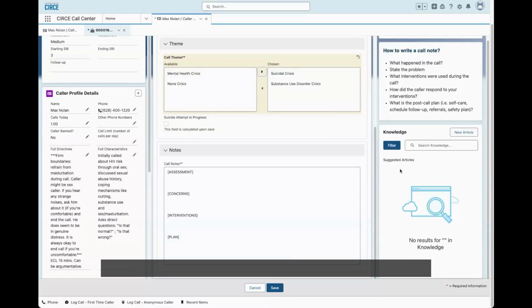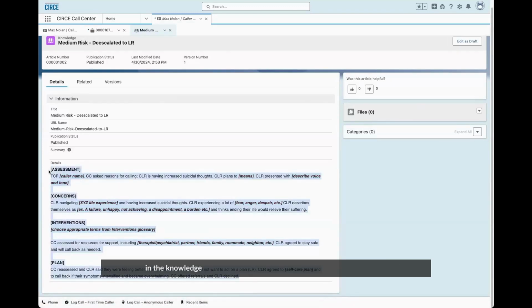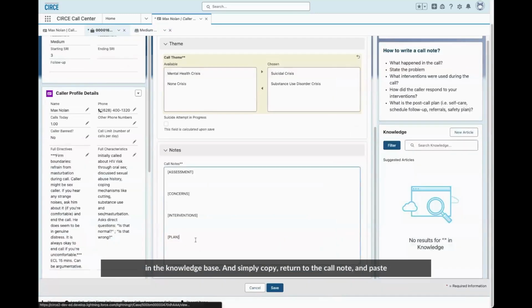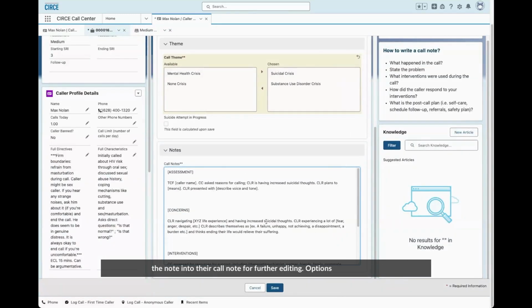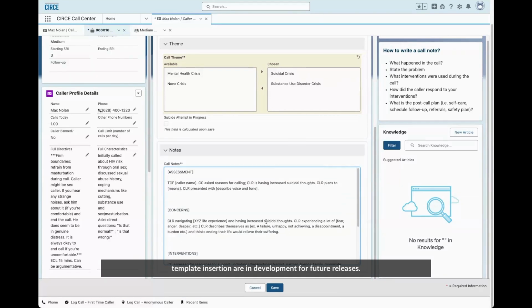templates that you have. In this case, because our caller was medium risk, we know that we need to look for a medium risk template. Crisis counselors can now access the template you've provided in the knowledge base and simply copy, return to the call note, and paste the note into their call note for further editing. Options for a one-click template insertion are in development for future releases.